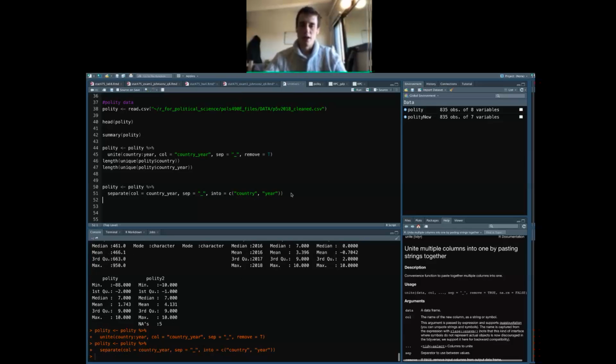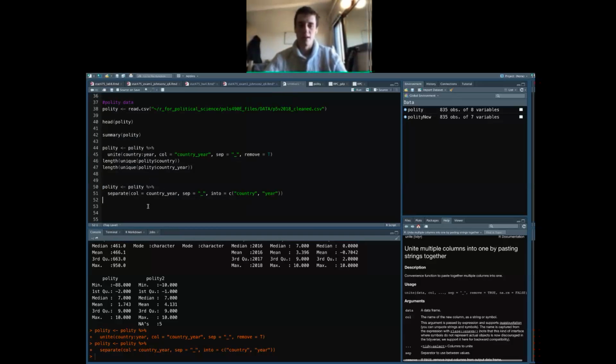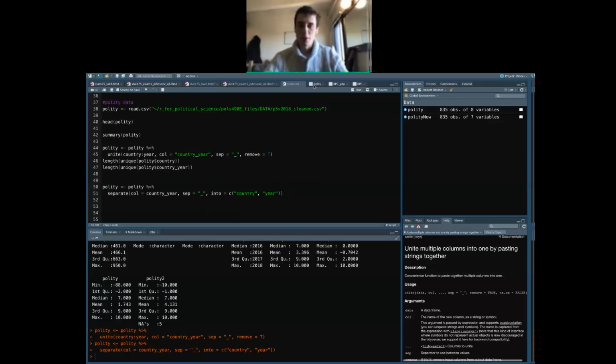So yeah, let's do that. Then we look at that. It's back where we started, but we went through a couple steps to get there. We were pretending that we got it with the country year column rather than the individual country and year columns. So does that make sense, everyone? All that stuff makes sense? Any questions?